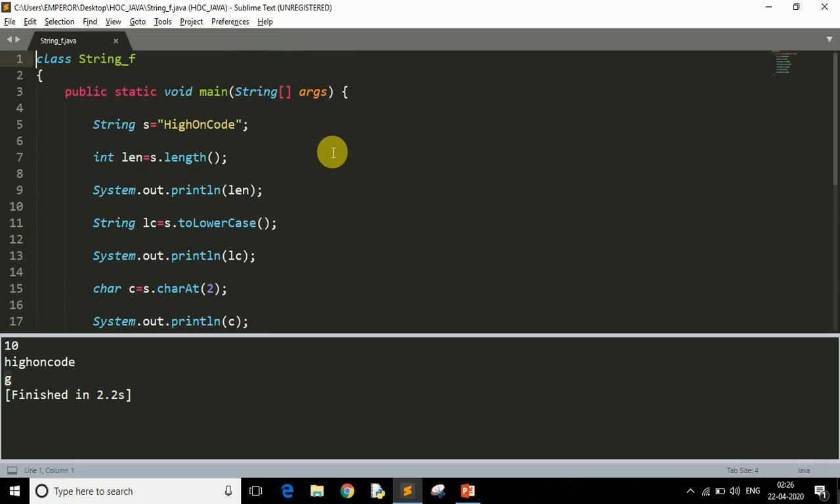You can try other string functions on your own, and I will provide material in the description below so that you have more idea about string functions. And this is all about string functions, guys.